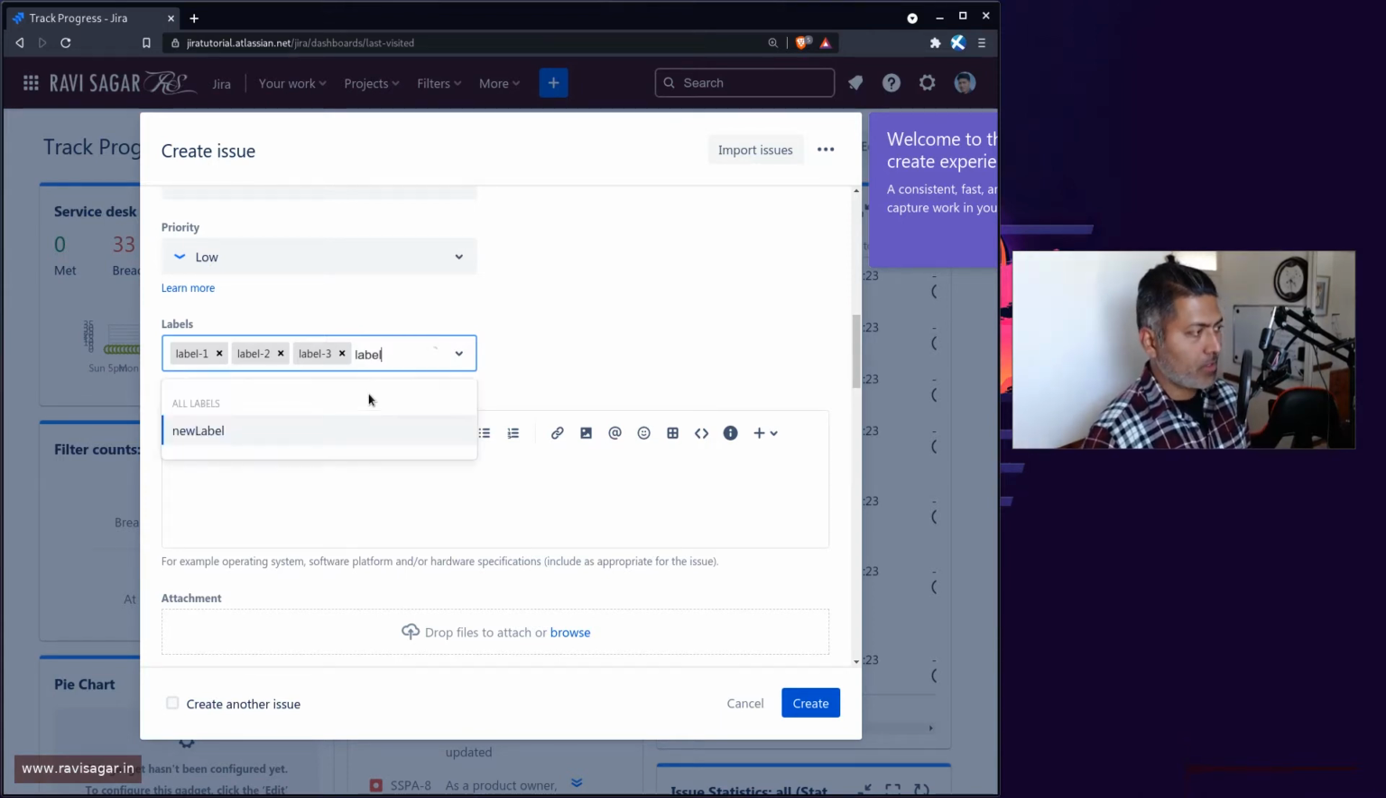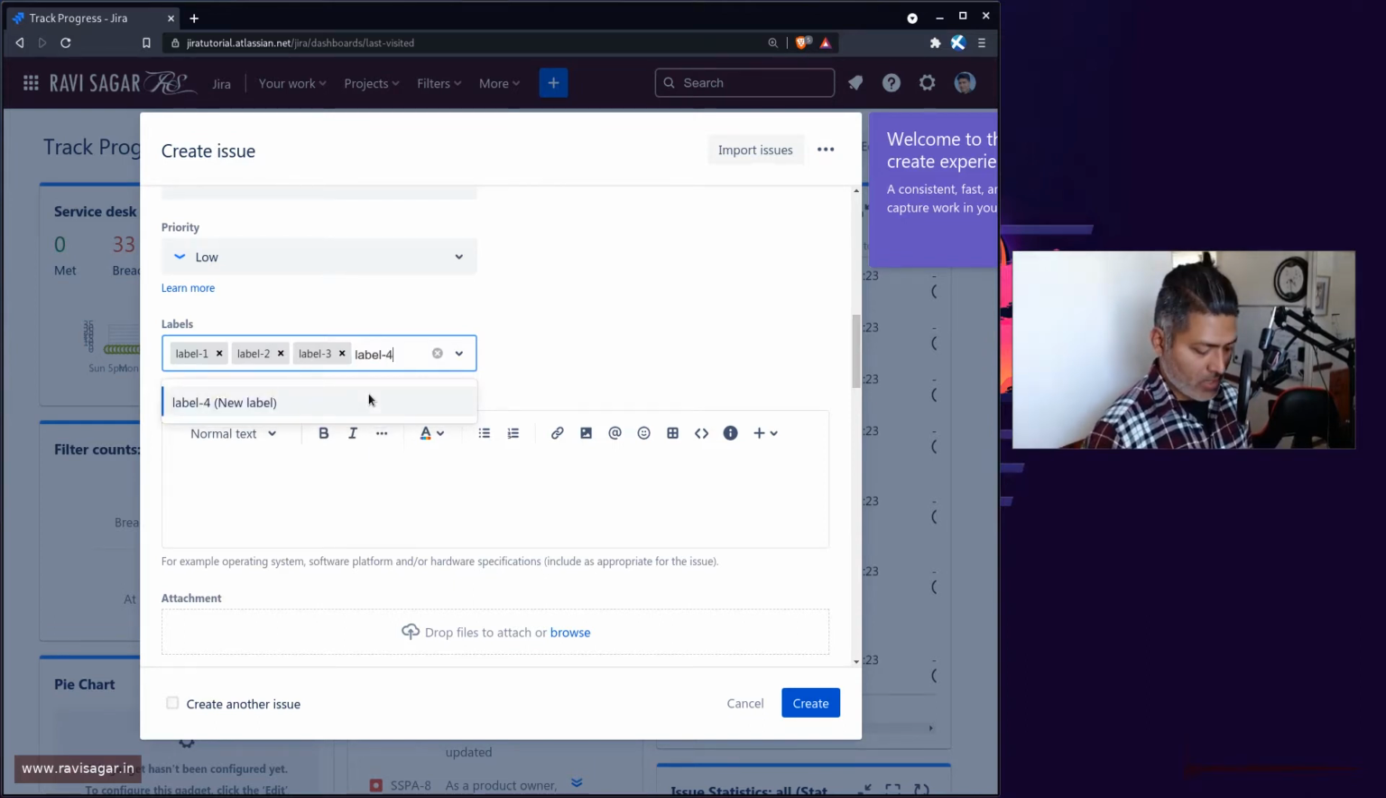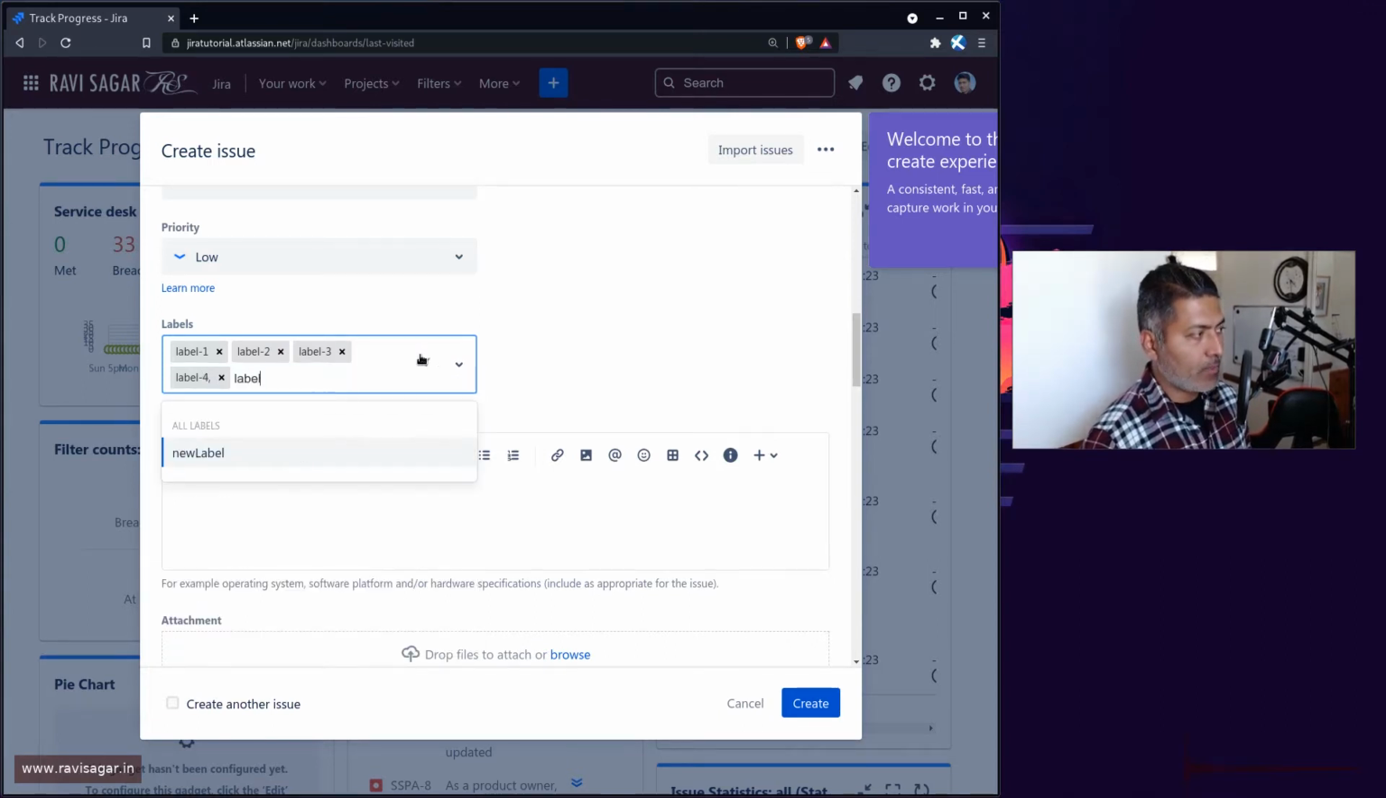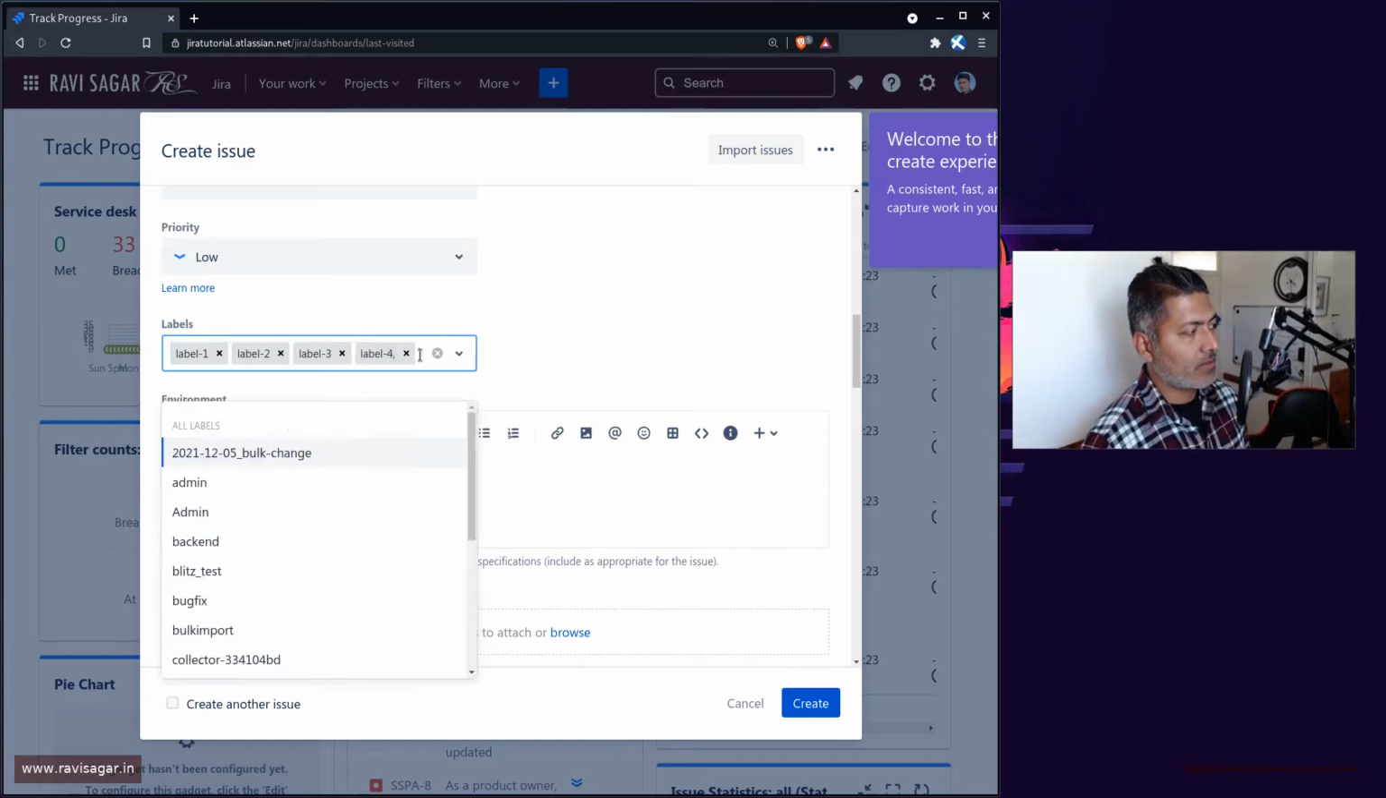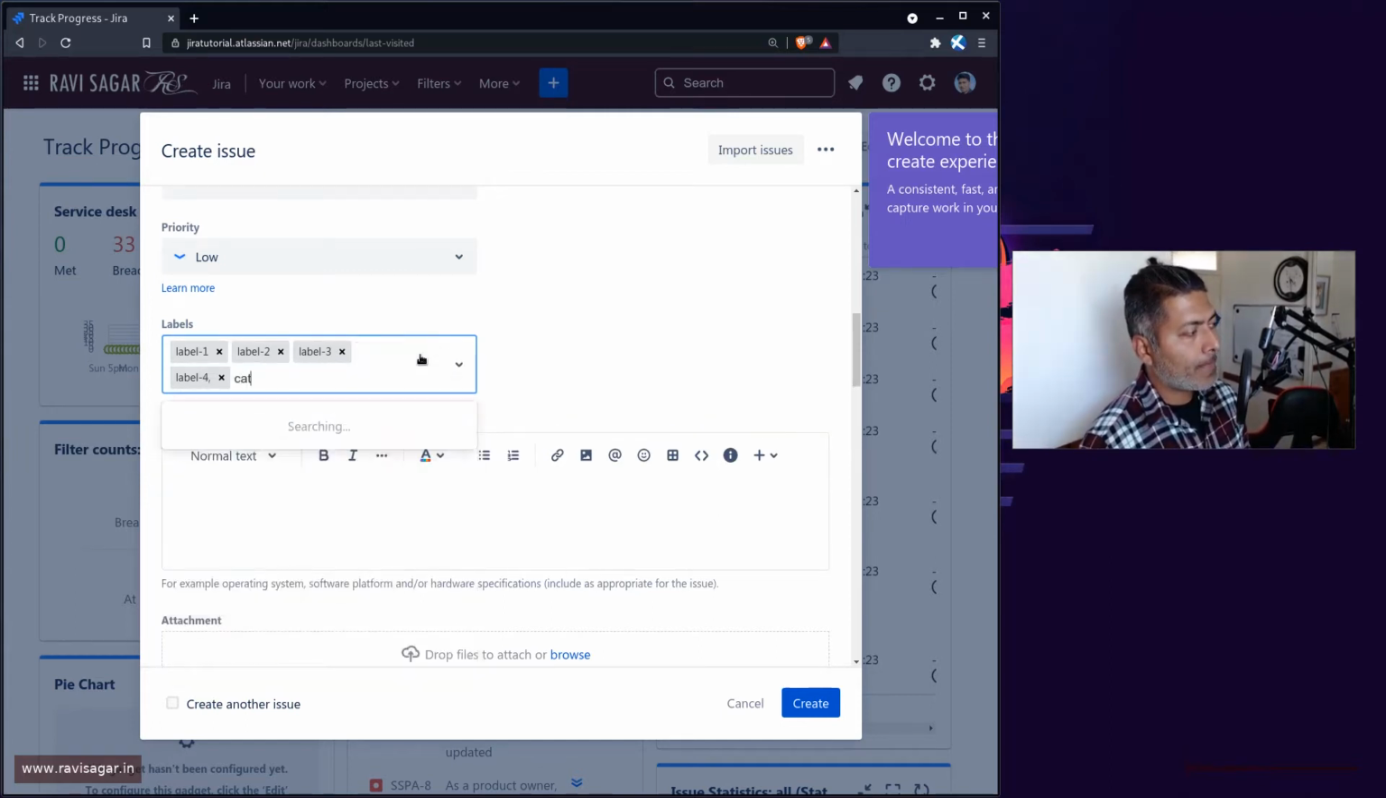Let us say you want your labels to start with label and then -4, whatever. Maybe you are working on a specific, let us say, a specific category. So it could be label, or it could be something like category-1 label 1, and so on.